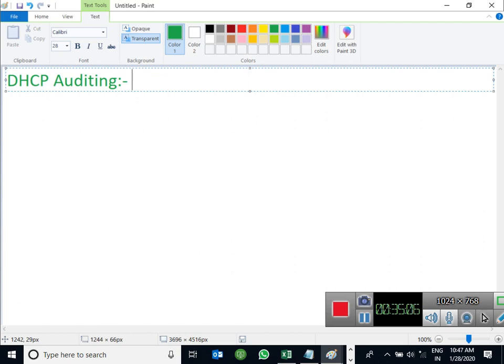So DHCP audit logging is used to maintain the logs. If you want to check the logs or trace something, then we can follow these logs.